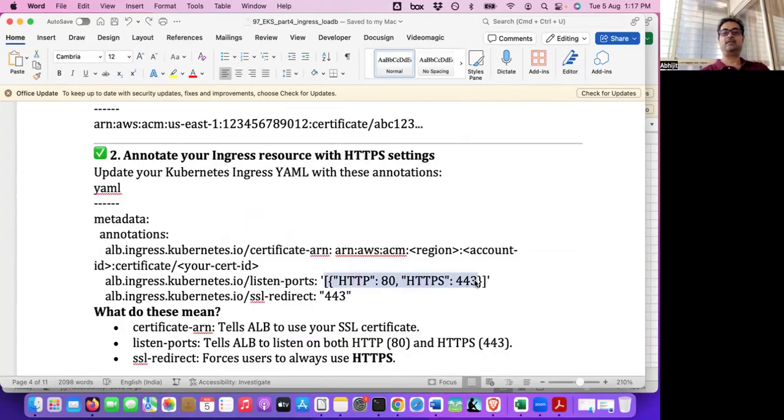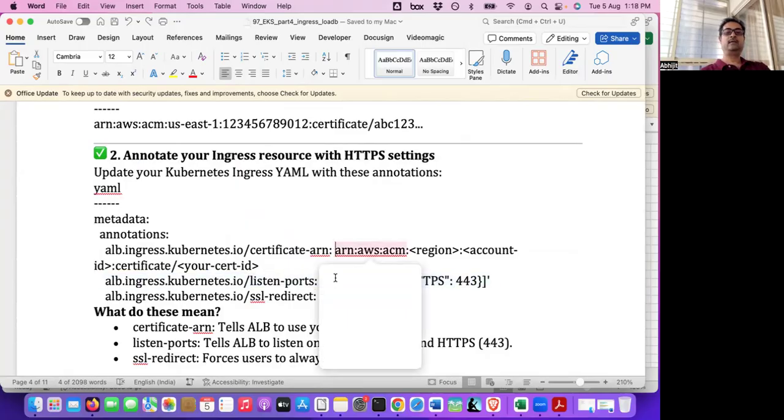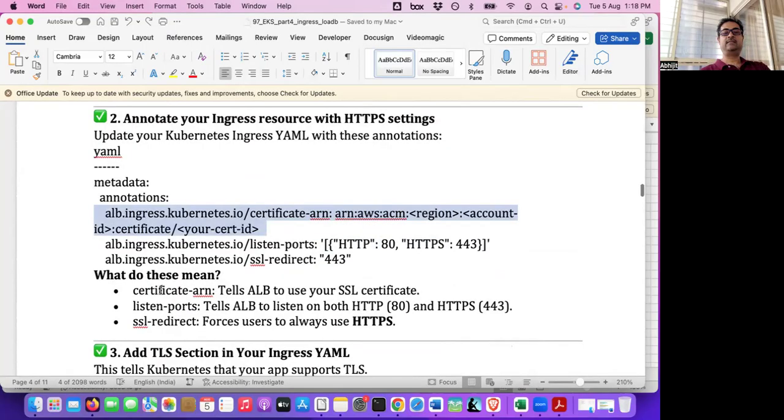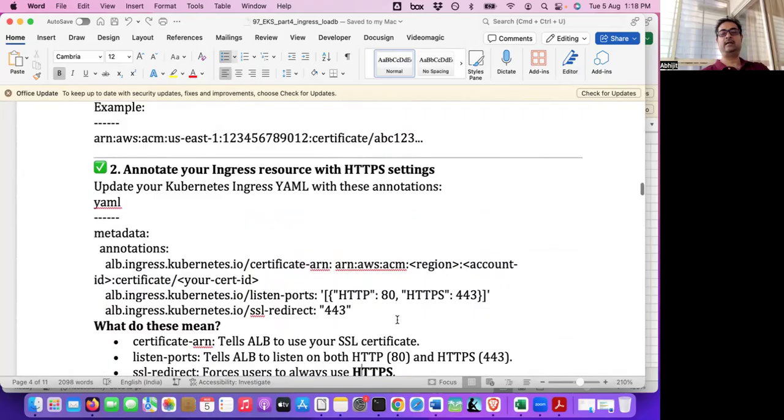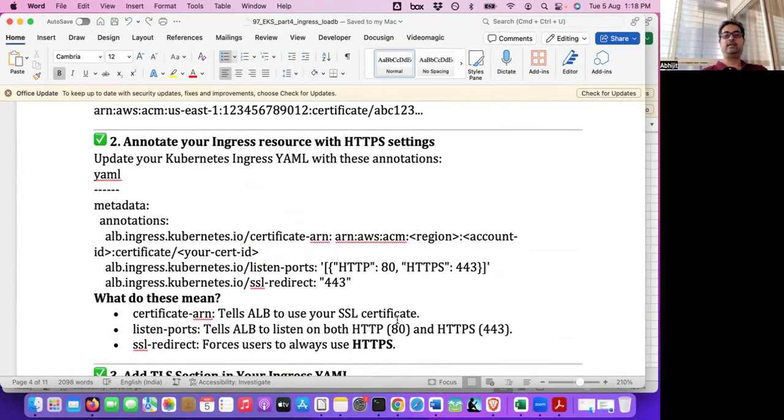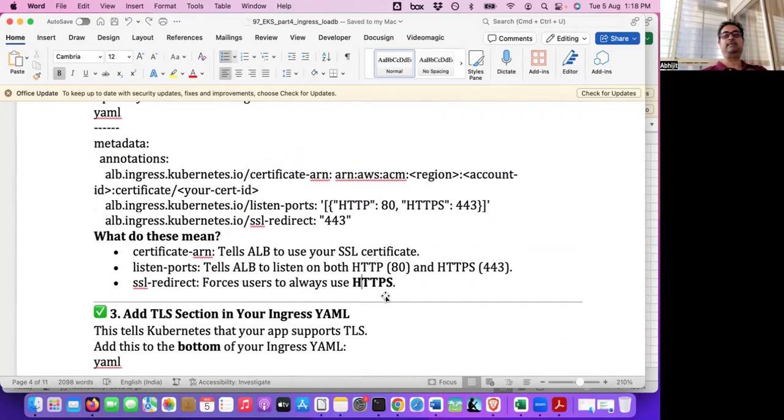Basically, some additional configuration you are providing. 443 SSL rewrite will happen to 443. These are the ports, right? So what does it mean? Certificate ARN tells ALB to use your SSL certificate, whatever certificate you created. Listen ports: listen on both 80 and 443, and force users to always use HTTPS. Even if the user goes to 80, it will be redirected to 443. So the redirection happens to HTTPS.